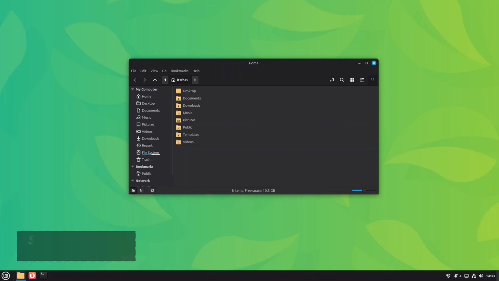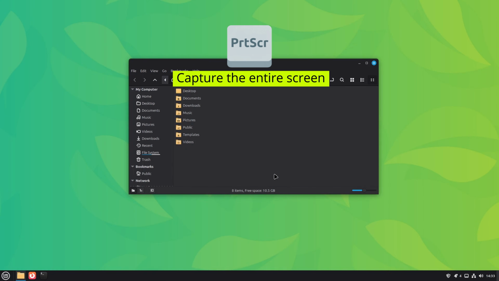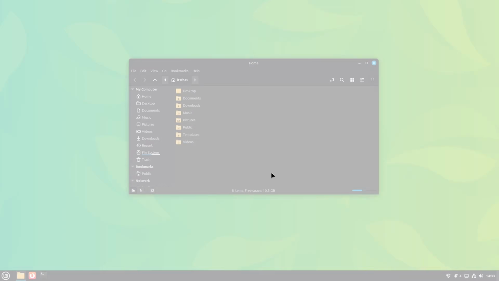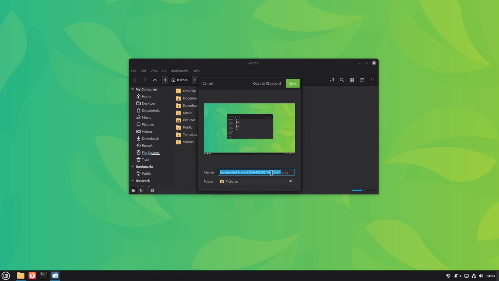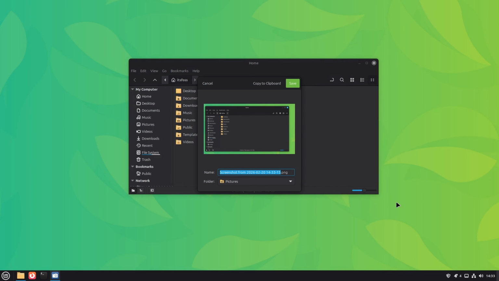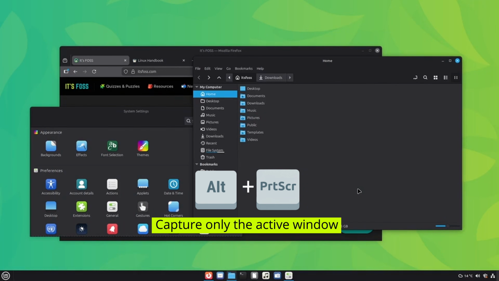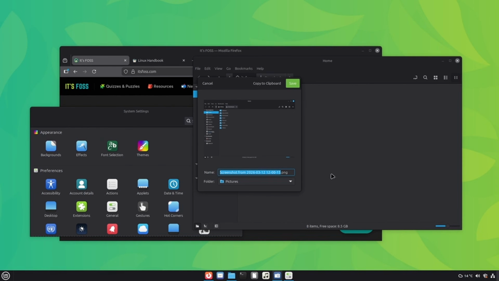Speaking of visuals, let's talk about screenshots and the not so known screen recorder shortcuts in Linux Mint. Now, taking screenshots in Linux Mint is simple. Press the Print Screen key to capture the entire screen. Oh, what most people don't know is that if you want to capture only a specific area, press Shift plus Print Screen and then select the region. Also, if you press Alt plus Print Screen, it captures only the currently active application window.